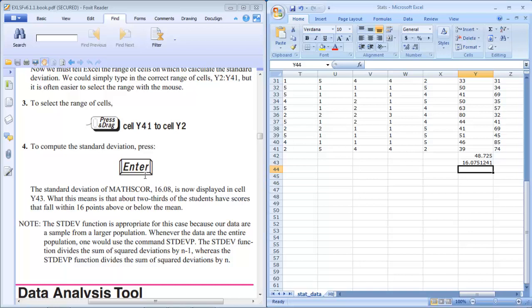What this means is that about 2/3 of the students have scores that fall within 16 points above or below the mean. The standard deviation function is appropriate for this case because our data are sampled from a larger population. Whenever the data are the entire population, one would use the command of standard deviation for population. Okay, this is just a note.